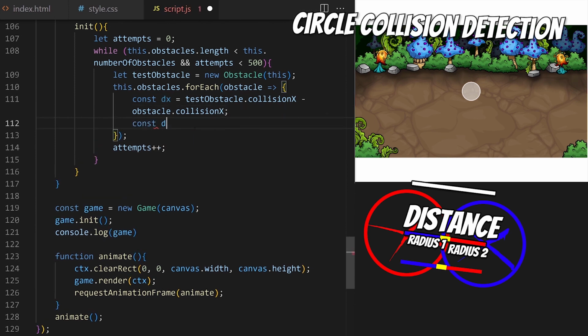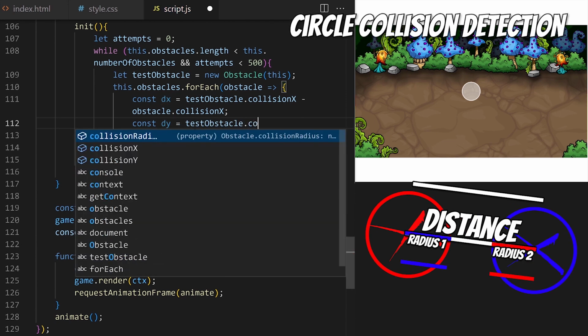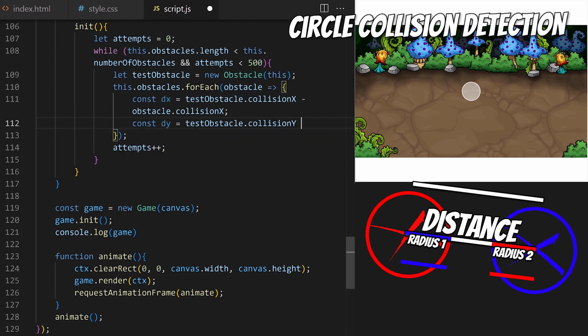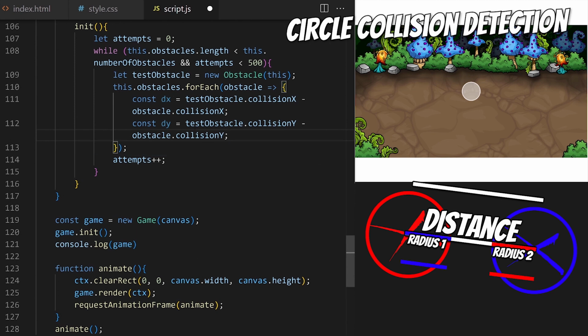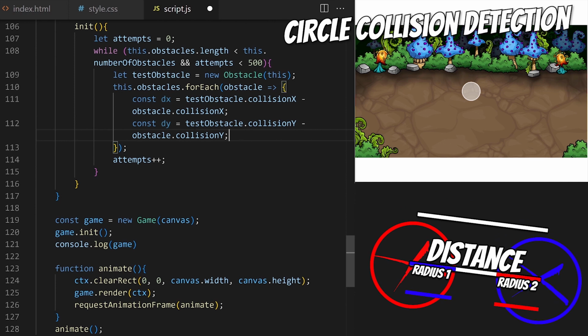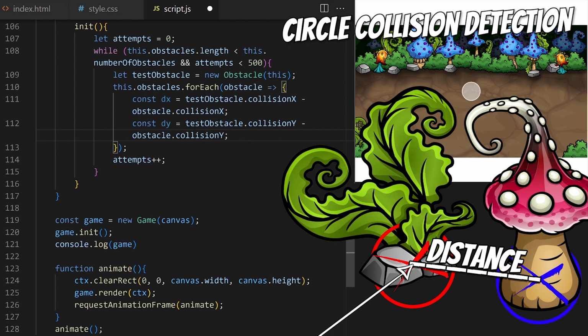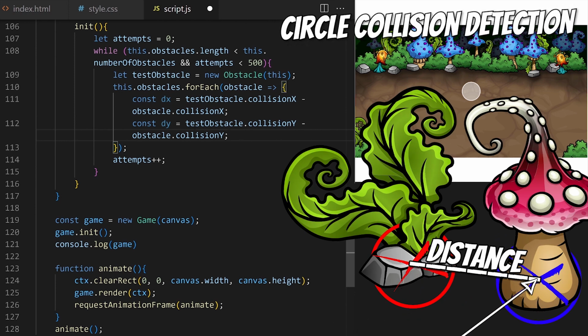If it's exactly the same, the circles are touching. If the distance is more than the sum of radii, there is no collision. We already did this when measuring the distance between player and mouse. This time, the 2 points we want to measure the distance in between are the center point of obstacle circle 1 and center point of obstacle circle 2.